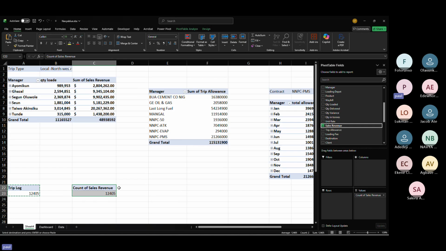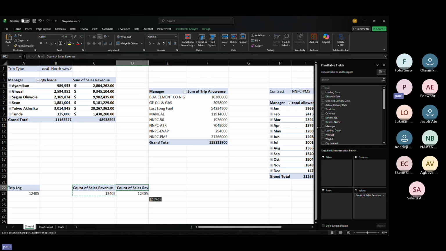Next thing is loading fee. I think I should be able to put it beside them. I don't want to confuse us too, same time.